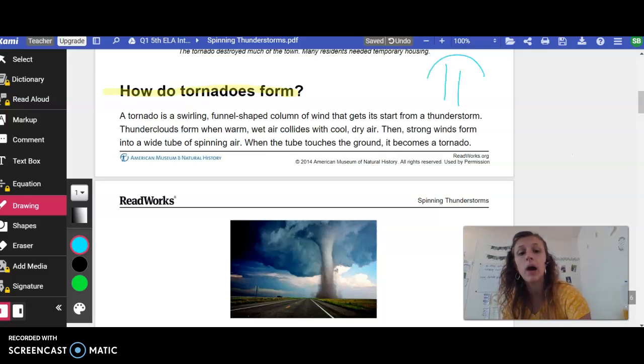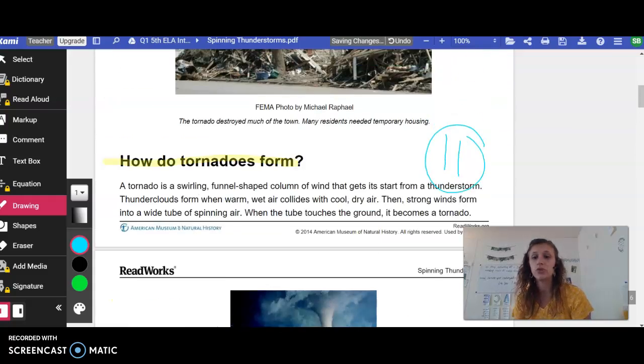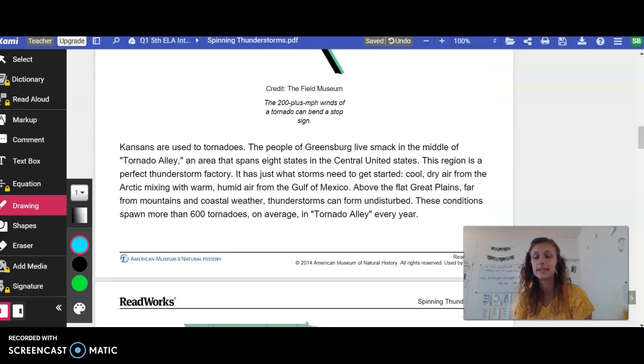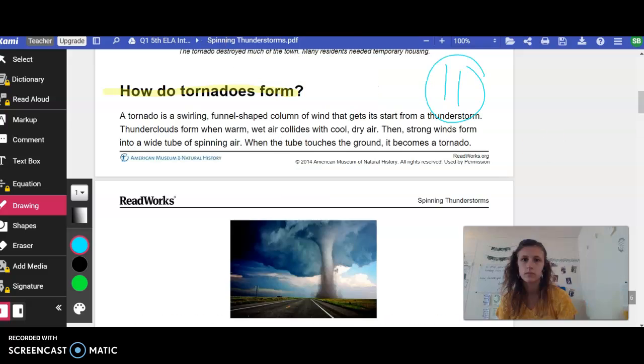Again, go ahead and pause me. I want you to read the section, how do tornadoes form? You can see it's 2 pages, going all the way down. Read the section, how do tornadoes form? And put the main idea. Then unpause me and we'll go over it together. All right, so you should have paused me and had a chance to read that and write down the main idea. Let's talk about it.